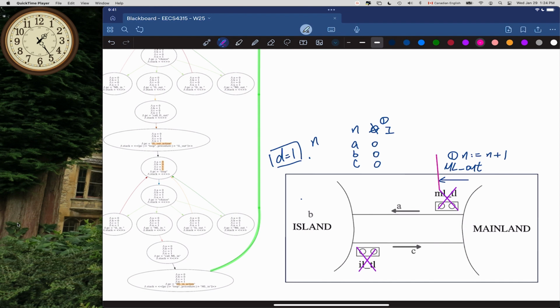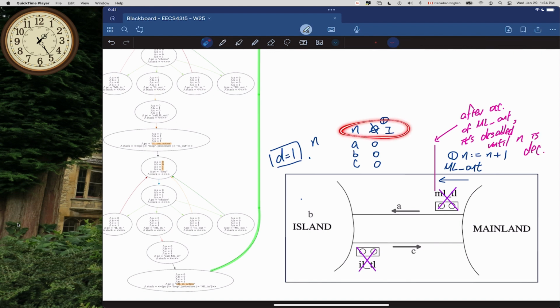So after occurrence of ML out, it is disabled until N is decremented, because we only allow a maximum of 1 car outside the mainland. But in this case, we already reached the maximum. So only after N is decremented back to 0 will that be enabled again.